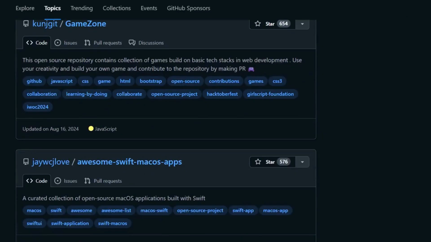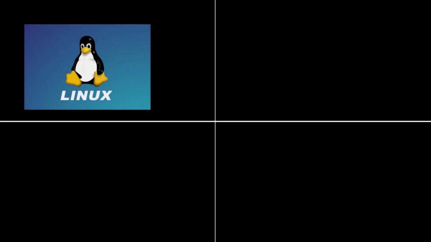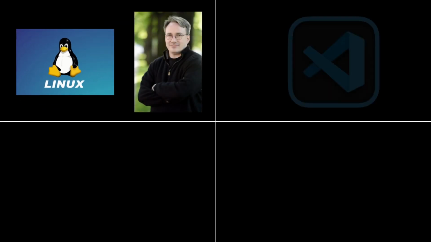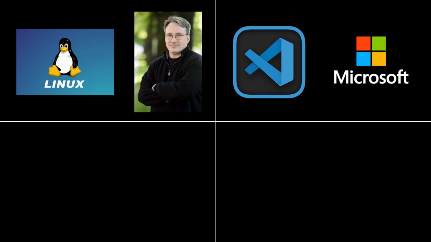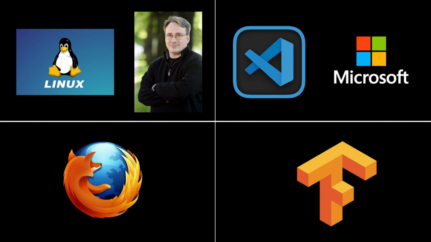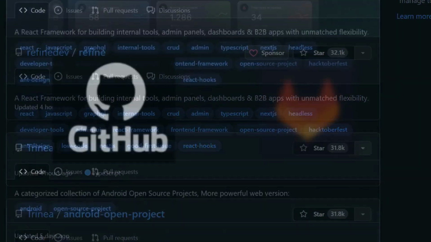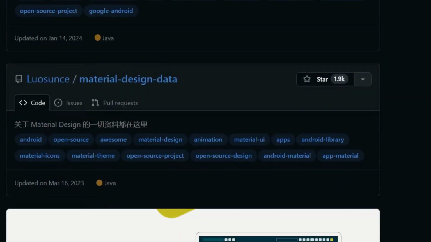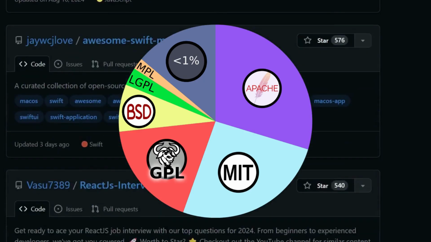Some of the real open source technologies that we have used but may not realize are Linux, the foundation of many operating systems and servers developed by Linus Torvalds; Visual Studio Code, a free and powerful code editor maintained by Microsoft; Firefox, the open source web browser by Mozilla; and also TensorFlow, an open source machine learning framework developed by Google. Most open-source software projects are hosted on platforms like GitHub or GitLab and licensed under terms like MIT, GPL, or Apache to define how the code can be used or modified.